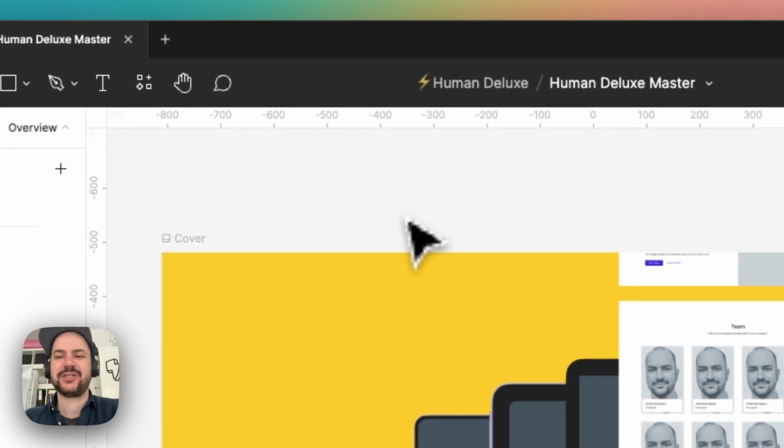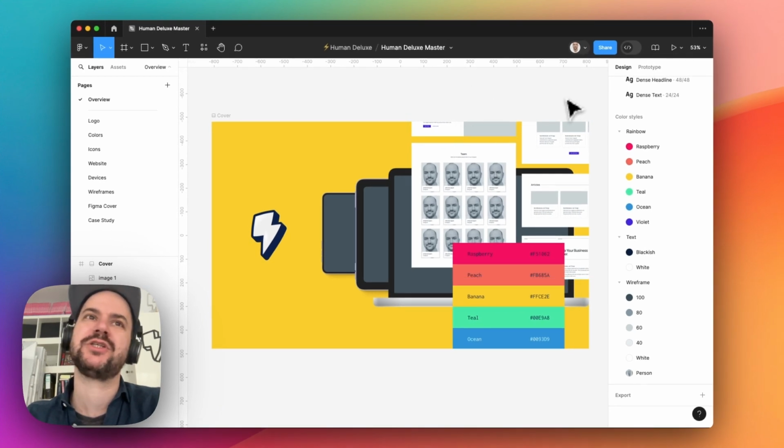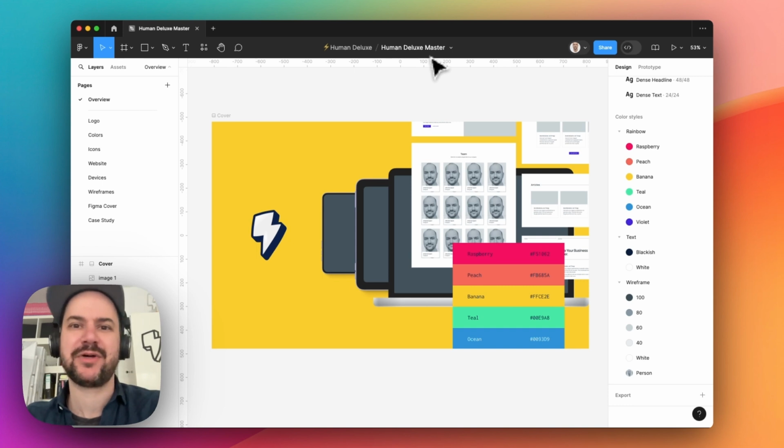Before I do that, I just want to talk a little bit about how to name the file and of course what is happening here on the right side. So the name for the file should always be a very short one. Usually what I do is I simply call it something like brand and then master. So in this case, Human Deluxe Master, so that it's very easy to find throughout all the brands that I am using in my Figma or that I have in my Figma projects.